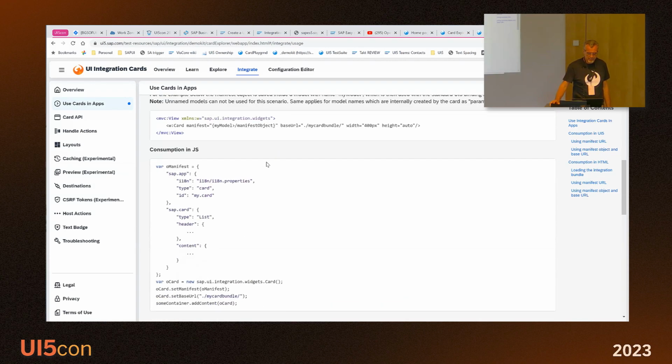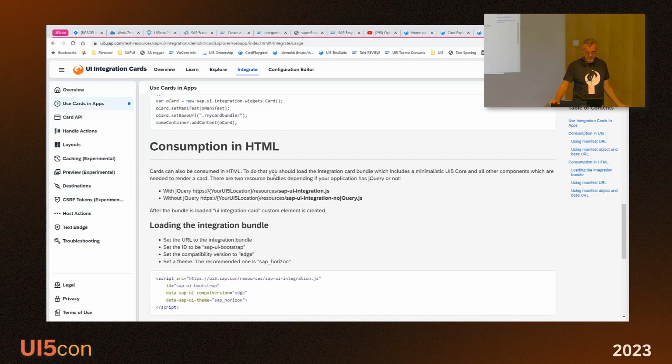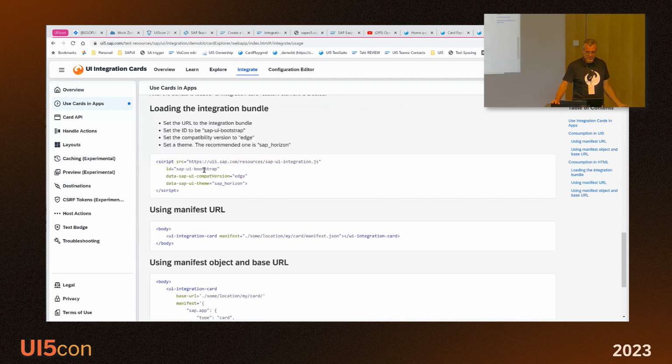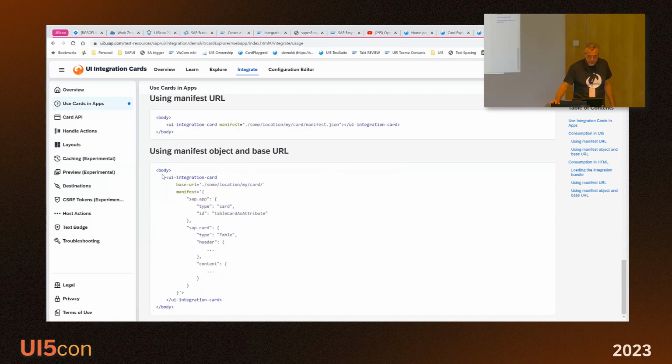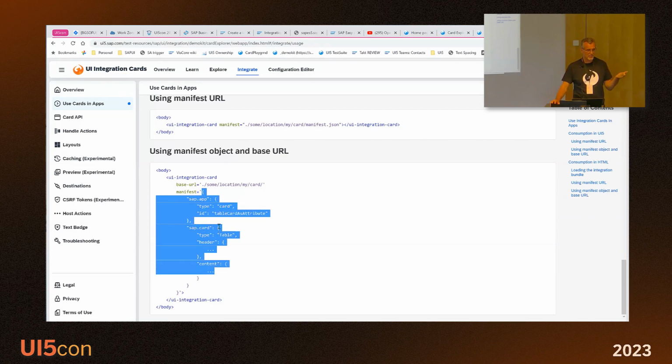If you go, let's say, in any HTML, this is, as I said, you just bootstrap the minimalistic bundle for the integration cards, and we have now here a custom component. So HTML like UI integration card HTML component in your HTML. And again, you give the base URL and the manifest file either in place as JSON, or you refer to another file, and then you have the card in any HTML. That means in any framework.